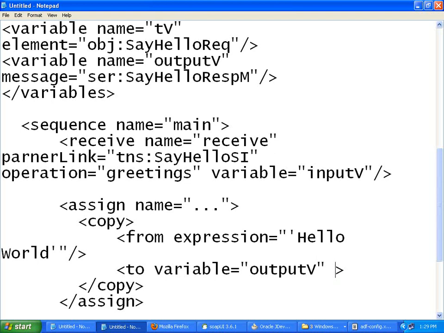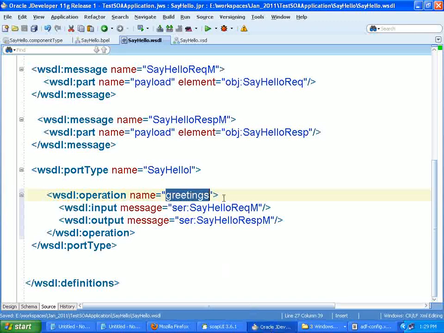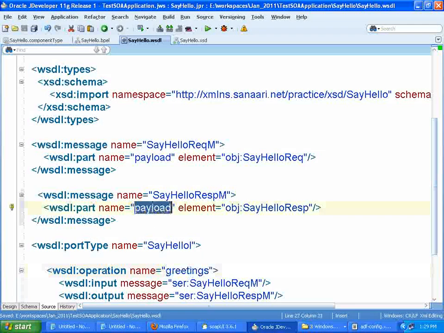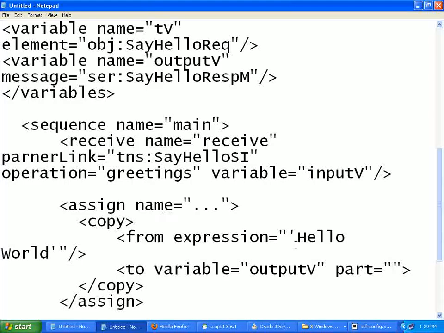If it is a message type, a message can be multi-part, right? Then if the variable is a message type, you have to use something called part. So tell me what part we are using inside the message. Go to the visual back. What is the part you are using? Payload. There can be other parts, right? So in the response message, what part are you populating? Payload part. You have to give that part name here.